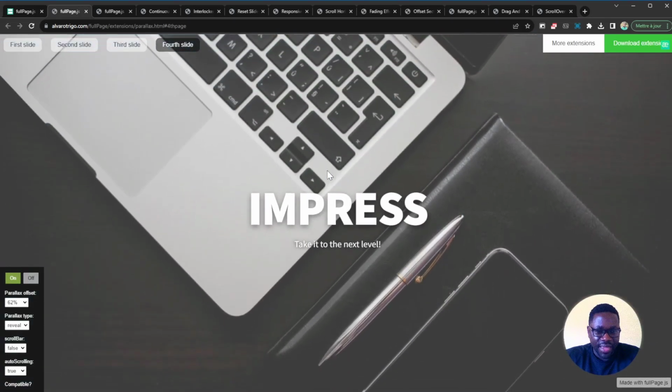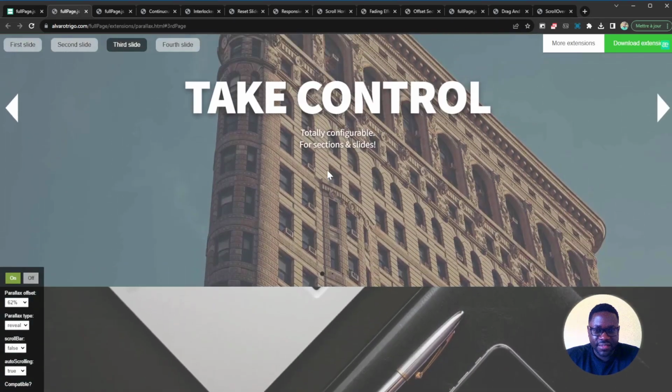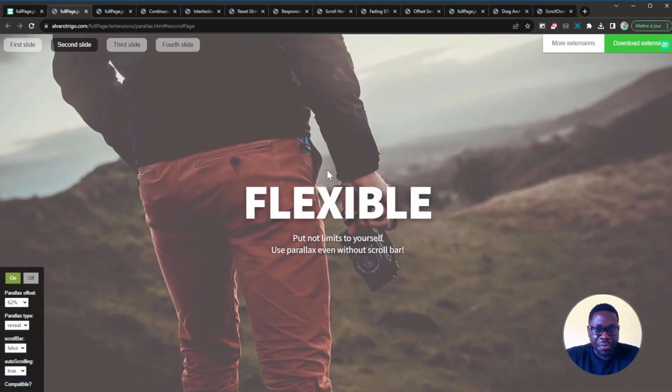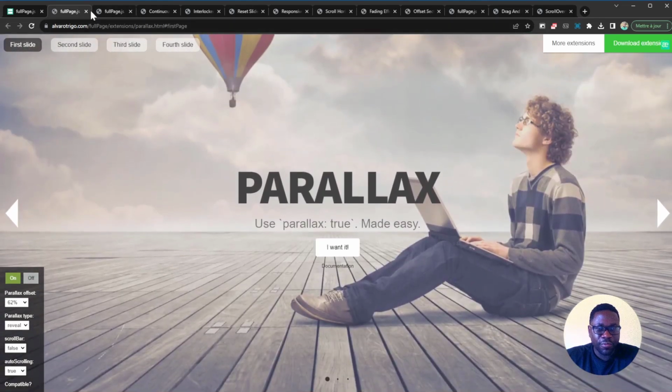So look at those amazing effects. The transitions here are really breathtaking. You can even configure how much you want of the different effects here. So this is just a little bit of what it can do.